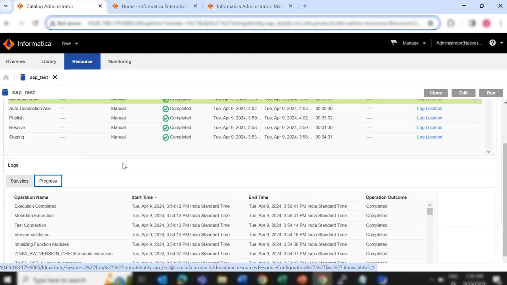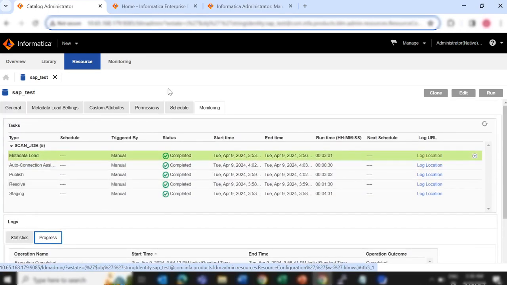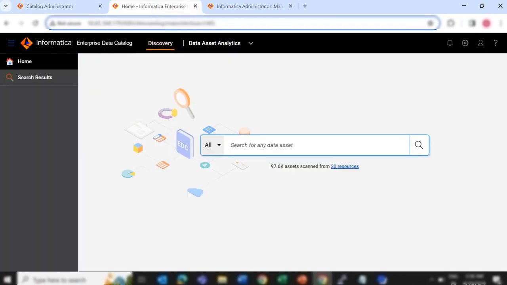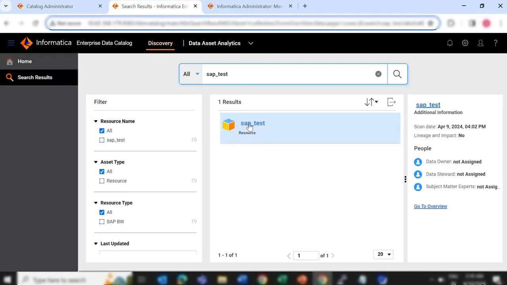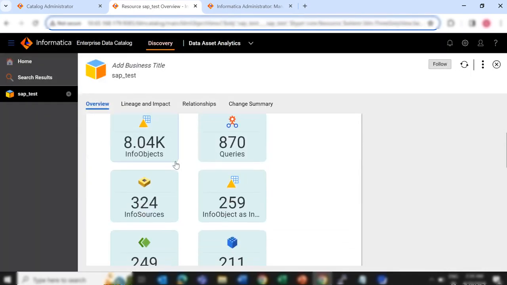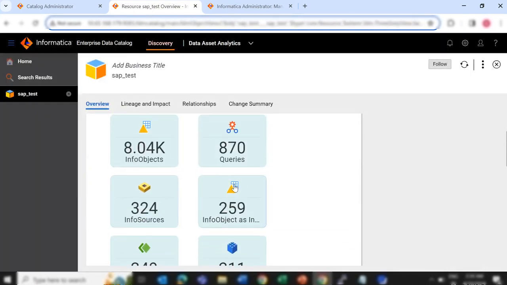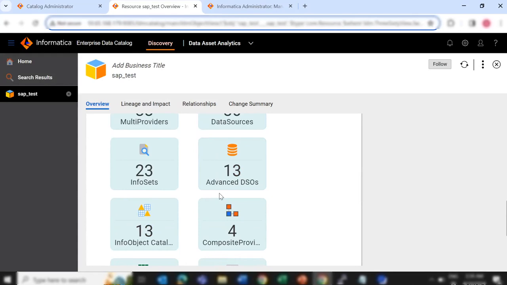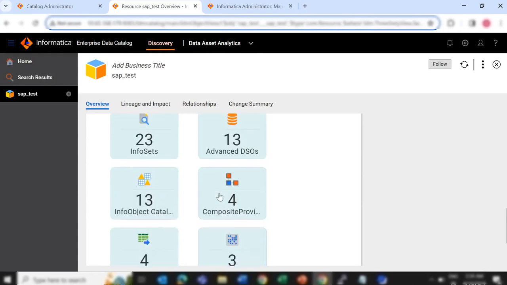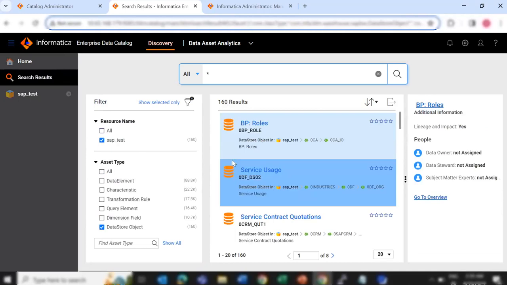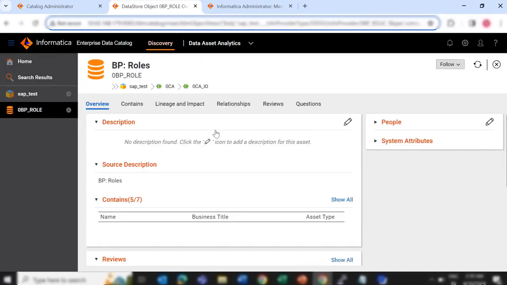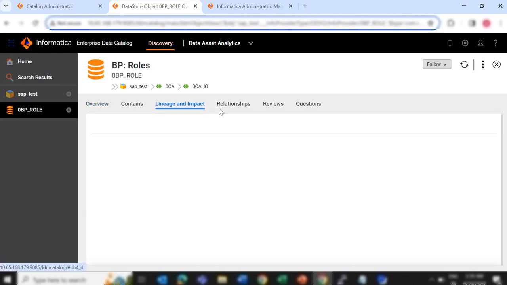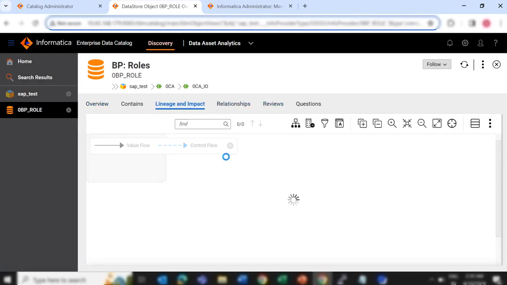Let's head to the catalog UI and verify what assets and objects have been extracted. Let's search for our resource name, SAP_test. We see our resource is present here. We can see it has brought in the assets as info objects, queries, info sources, info cubes, info areas, data sources, and info sets, all of which were mentioned in our document. We can also head to any of the data source objects. We can check the lineages, relationships, and reviews on the catalog UI.